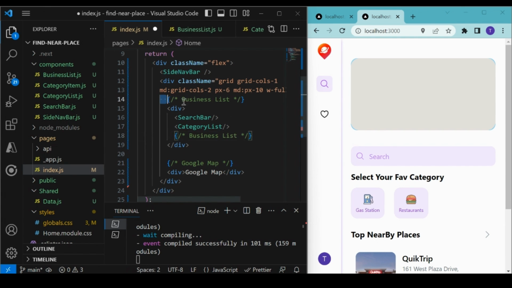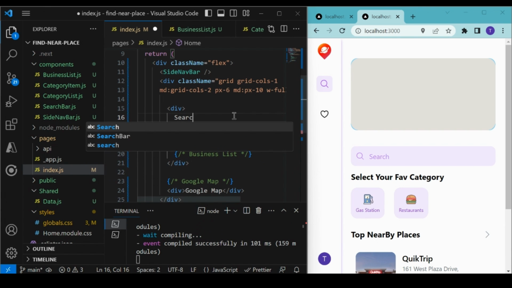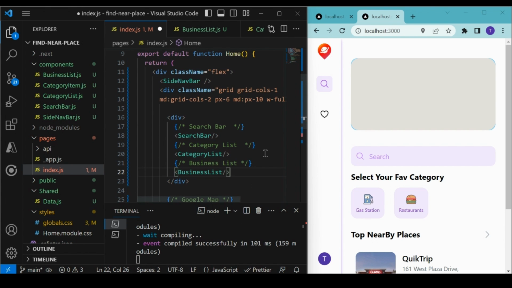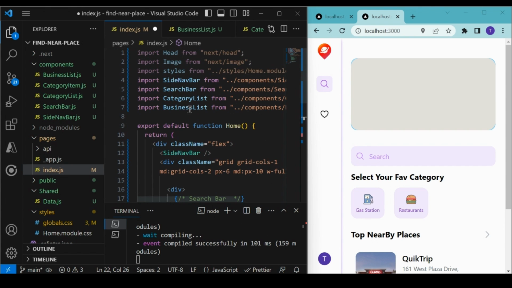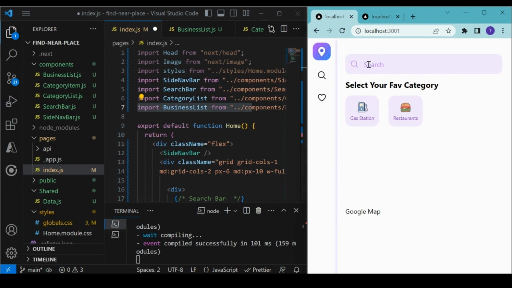I will comment this one out, remove this one. Just to make sure everything is good: category list, like this, and this is the search bar. Let's add the business list component, so business list like this. Make sure it's imported from the components slash business list. And this is our component.